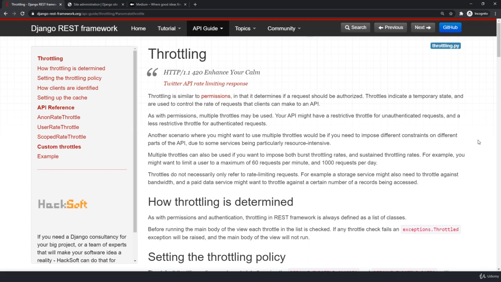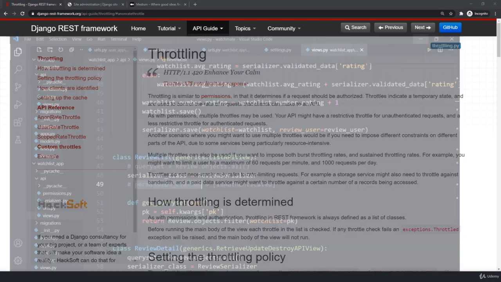Hey there, welcome back. Now in this lecture, let us talk about throttling. Throttling is something similar to permission, but there is a big difference. So let me get back to my code base.